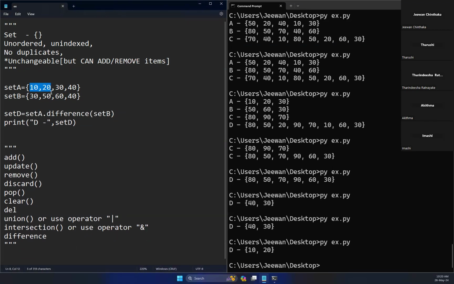The difference method gives you only the elements in set A. That means only elements present in set A, not in set B.